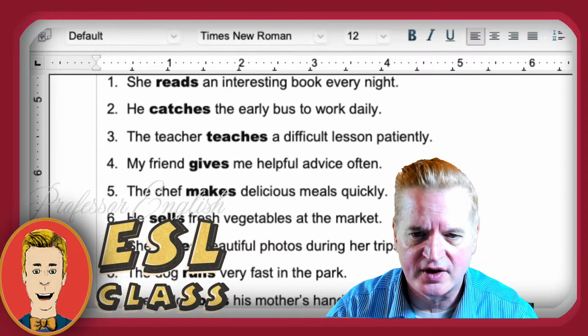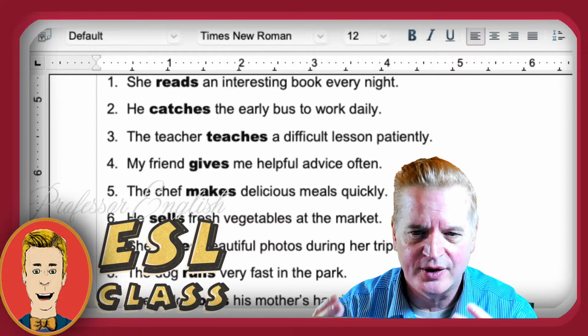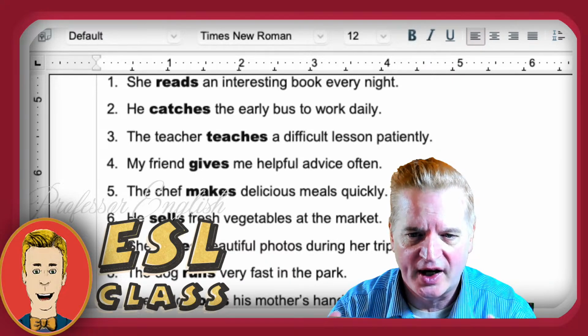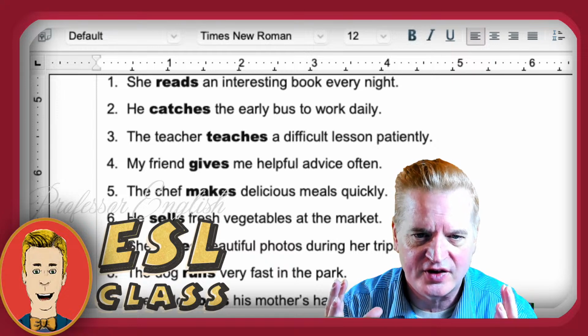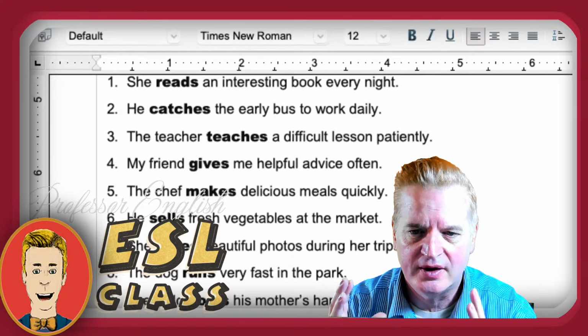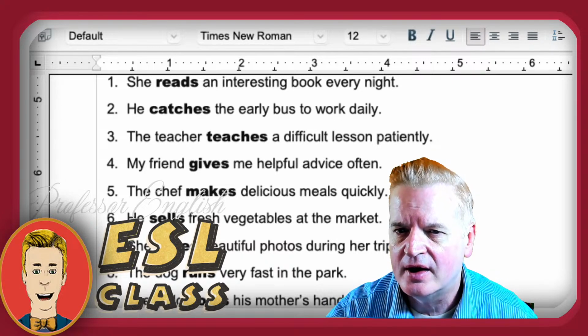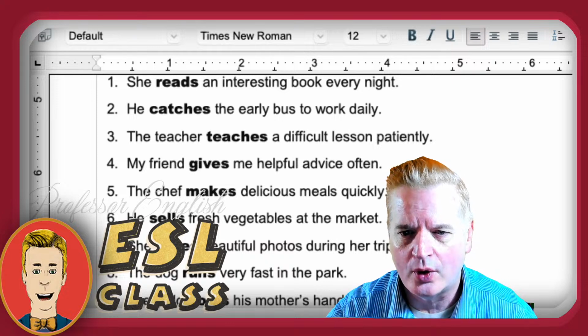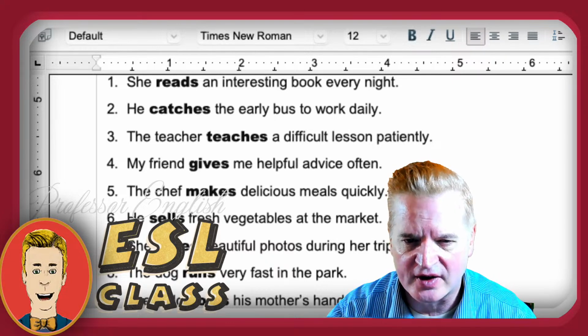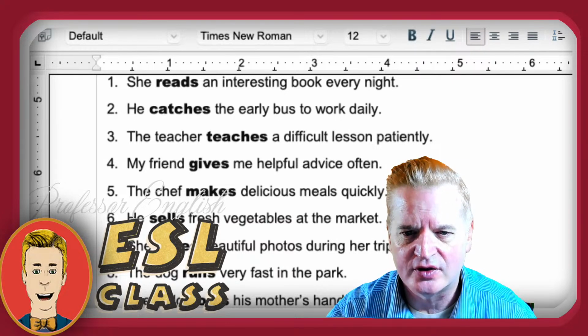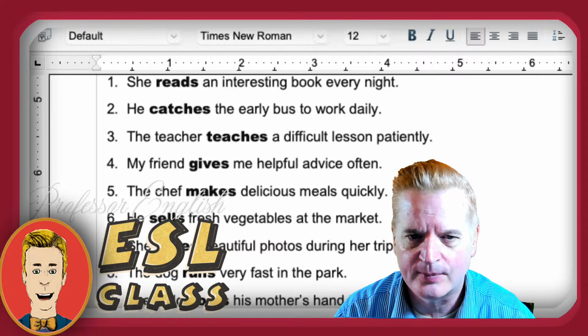This is the music of English. This is how you will eliminate your accent. Practicing intonation, understanding intonation. He catches the early bus to work daily. How will you make a basic yes-no question with this sentence?